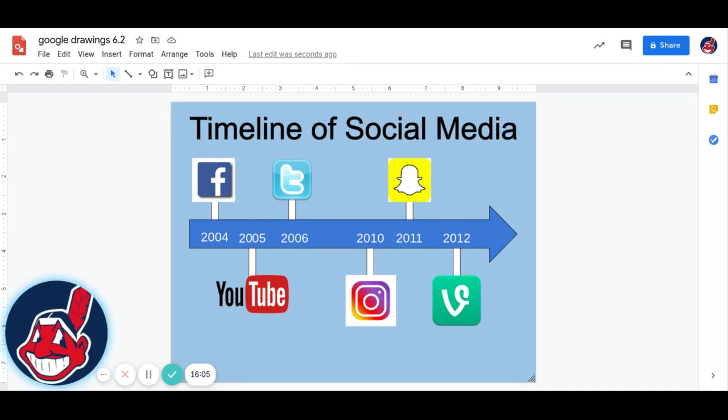What you're going to do is just submit it on Google Classroom, so you don't have to print this. Just submit it on Google Classroom, and yours should look very similar to mine.